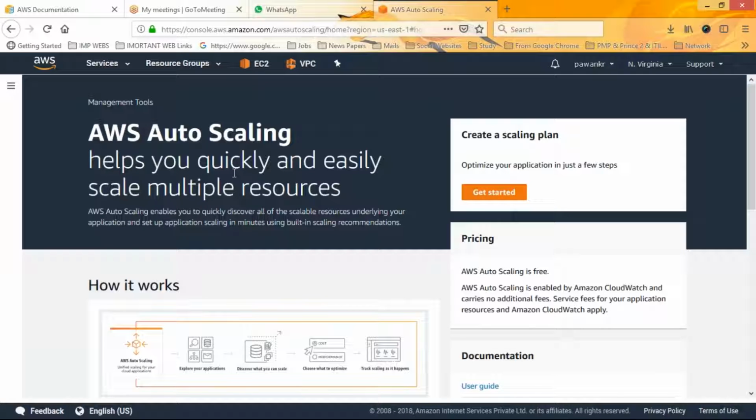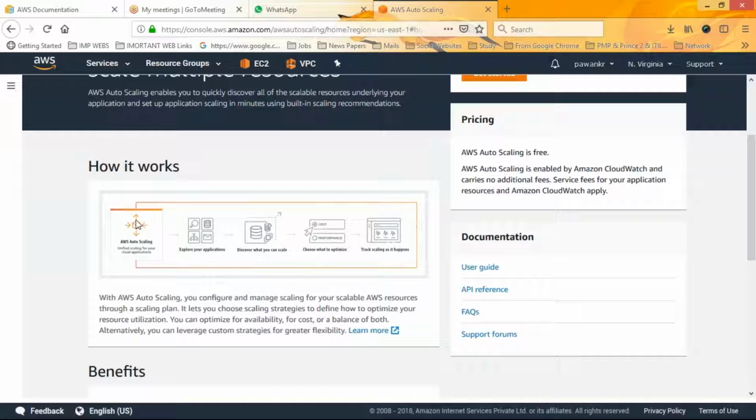So this is the console of AWS Auto Scaling, which helps you to quickly and easily scale multiple resources. It also shows the auto scaling groups. It explores your applications as per the requirement and discovers what you can scale, increase or decrease as per the requirement, and chooses what to optimize for cost and performance, and tracks scaling as it happens.